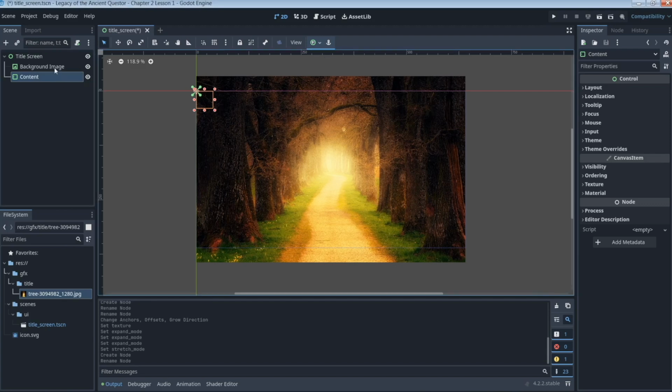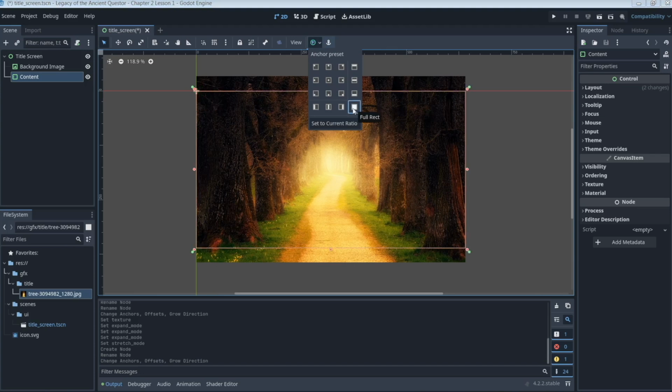Now we could place the background image within the control, but we don't want to do that because, as I mentioned before, containers will actually resize all of the controls that are placed within the container. And we don't want to resize our background image. We want to leave it where it is. So we are going to, again, make our margin container the size of the screen. And we are going to add things to our margin container.